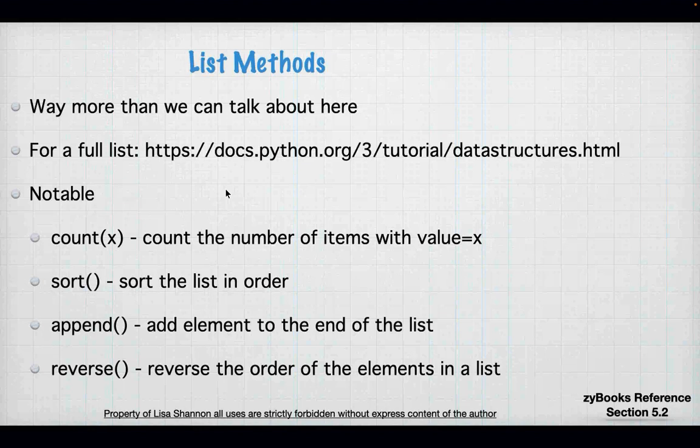So we have count. We learned about count with a string. You can count with any list, and it's going to count the number of items with the value of X, whatever X is. You can sort a list, so it's in alphabetical order. You can append an element to the end of the list. So if I have a list of 3 things and I need to add another element onto that list, I would append the element to the end of the list. And reverse is reverse alphabetical sort. So sort goes from A to Z, reverse goes from Z to A.